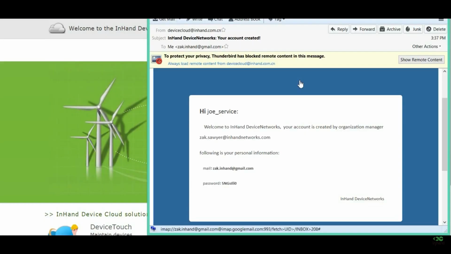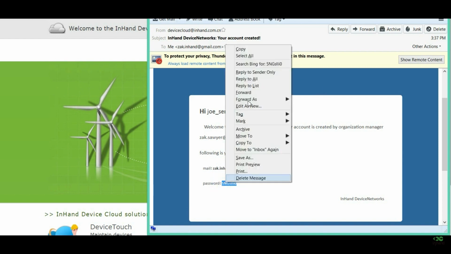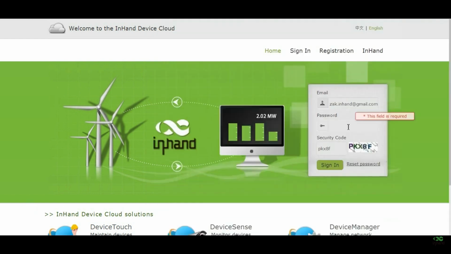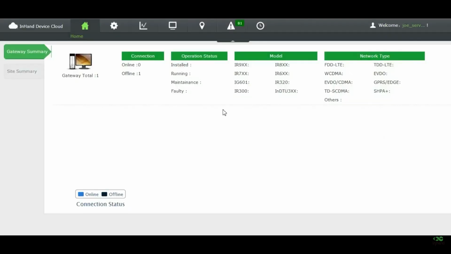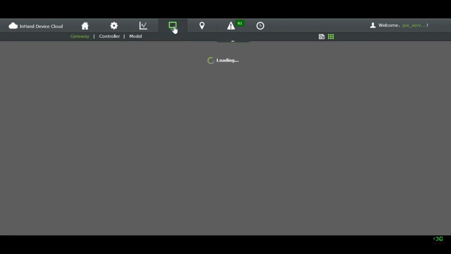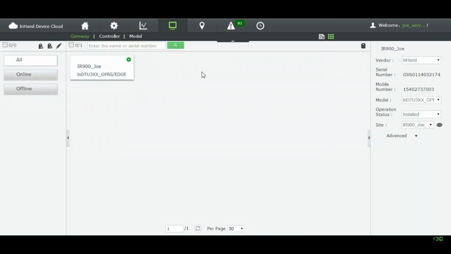So now let's test our configuration. Here you can see Joe has received an email from Device Manager with his username and password. I can just copy this password, right click it to copy, and browse to g.inhandnetworks.com. Now I paste my password in and sign in. Now we'll go to the devices section by clicking on the monitor, and we can see we only have Joe's IR900 here.